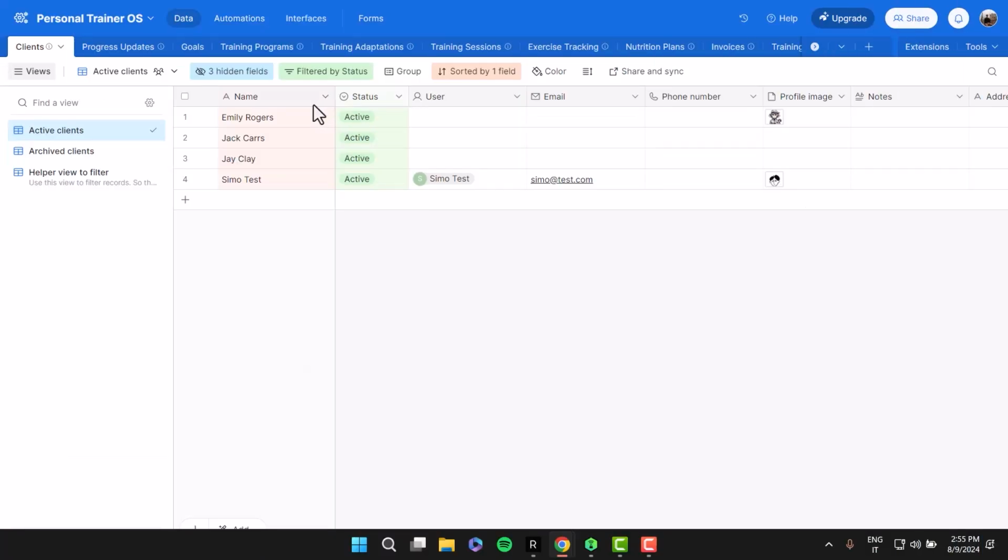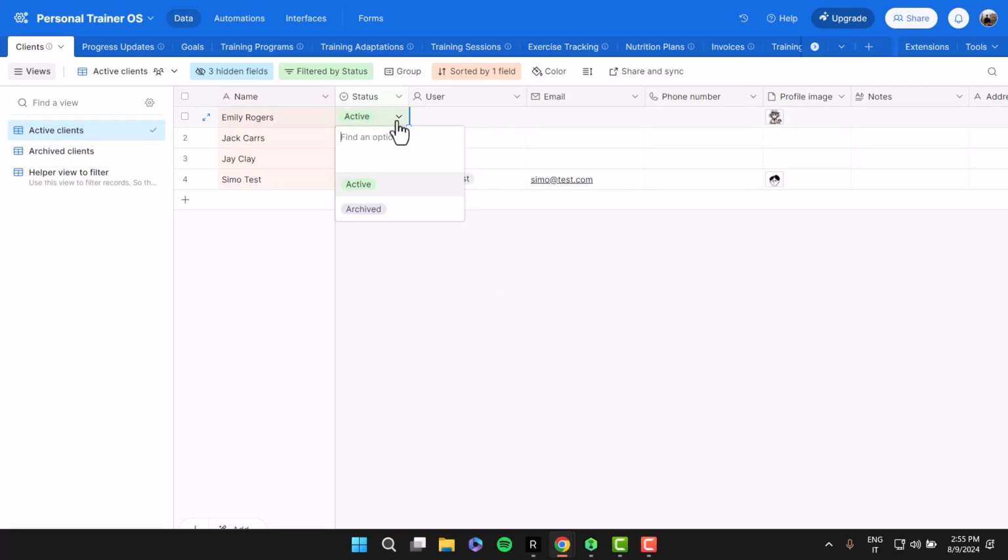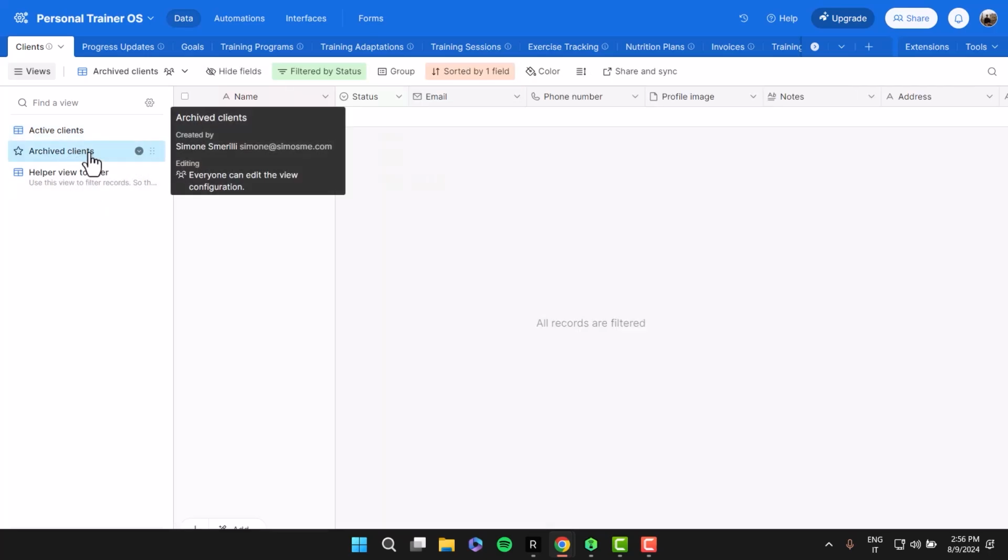But the most important part is the data tab, and the clients table is the first key table where you store all your clients. In here you can see your active clients, meaning the ones where the status is active. That's because each client has a status, because sometimes you might stop working with a client at some point. And when that's the case, you can archive that client so that this view shows only the active clients, and the archived clients will be displayed on the archived clients view.